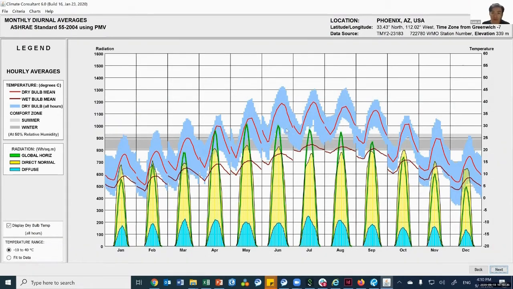I also noticed that the wet bulb mean temperature and dry bulb mean temperature are quite far apart because of the dry temperature, and I see great potential for evaporative cooling if you have a chance to apply that.